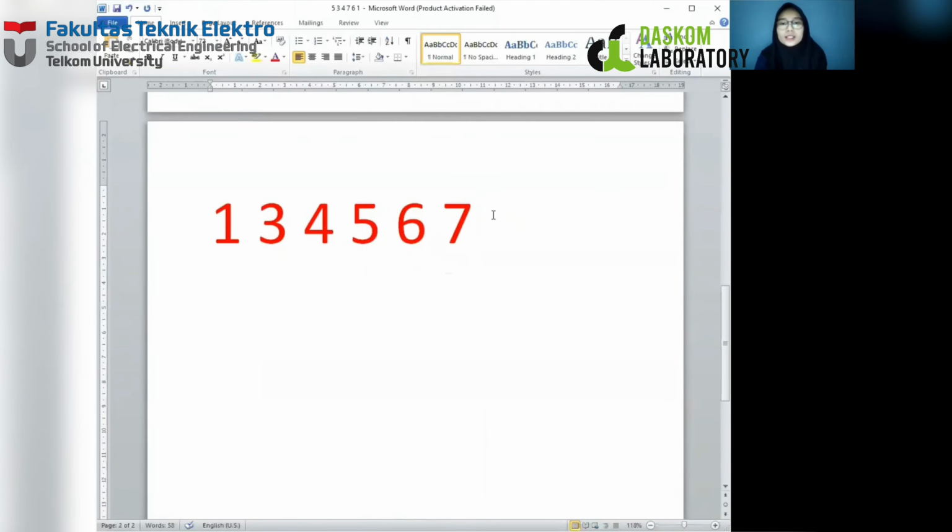So, this is the final result. All the numbers have been read. This is how the insertion sort works.